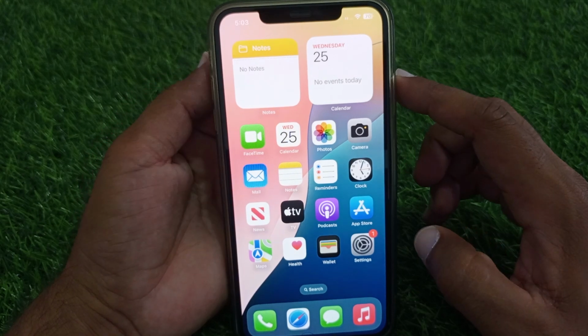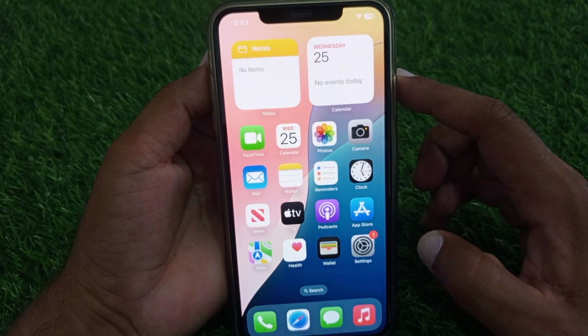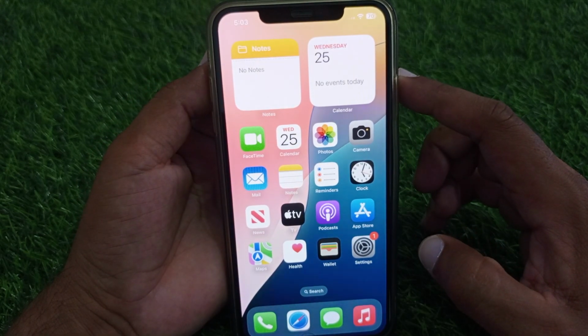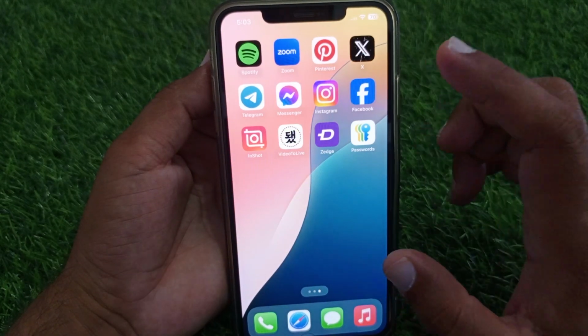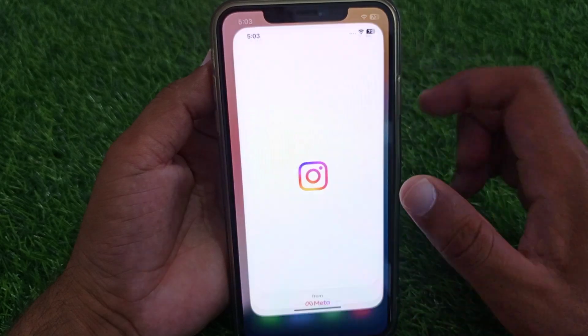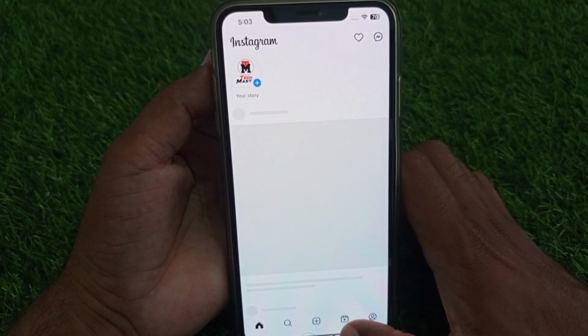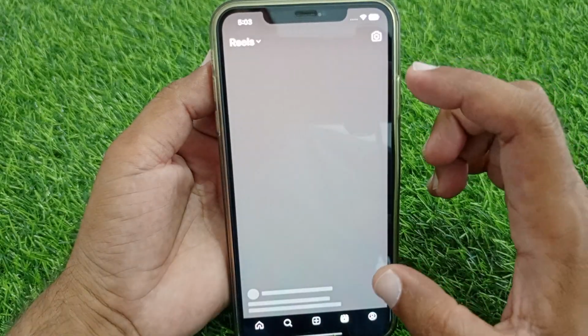If all the solutions are not working, kindly visit support.apple.com and fix your problem, or visit the nearest iPhone store or authorized dealer and fix your problem. After watching this video, I hope you all know how to fix Instagram Reels not playing or lagging on your iPhone in the iOS 18 update.